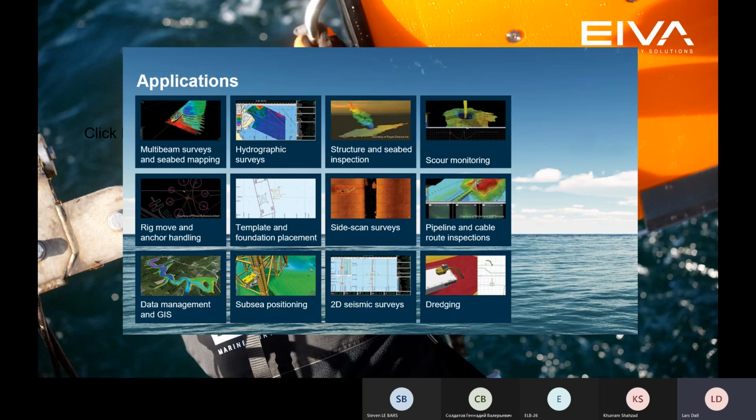Right. Different applications. Yeah, this I think speaks for itself. We'll be, of course, focusing a lot on this one and that one. A little bit on side scan surveys. A little bit on pipeline cable route inspections. Yeah, and that's more or less it.